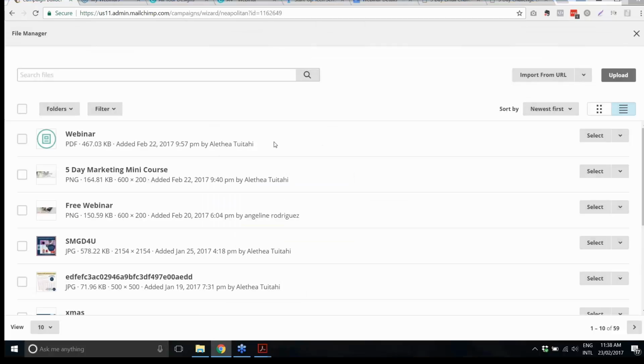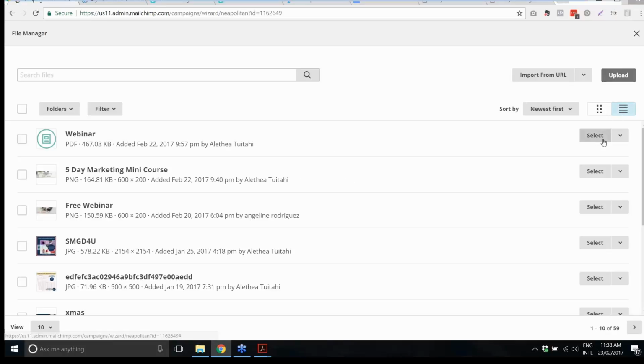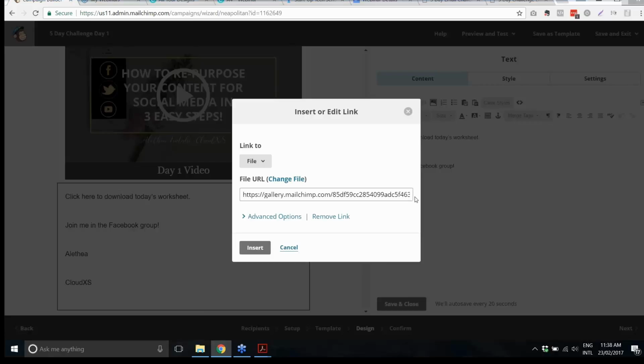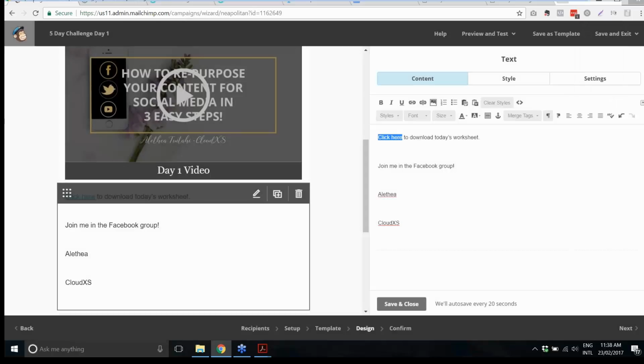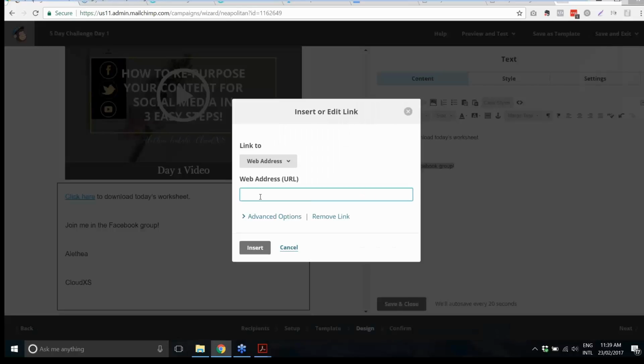So the file that we want to link to is this one here, the PDF that I have already uploaded, or you can just click on upload and upload your PDF. So we just hit select. It creates a MailChimp link for it and we click insert. So then you can also do it if you have a Facebook group. You can highlight your words, click on the link and add in your Facebook group link in there.